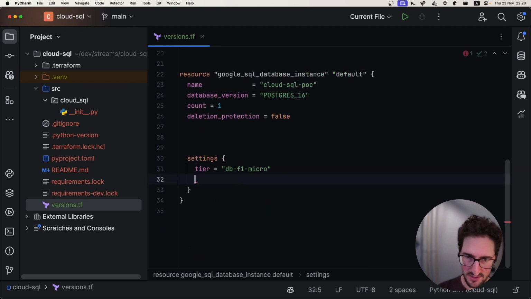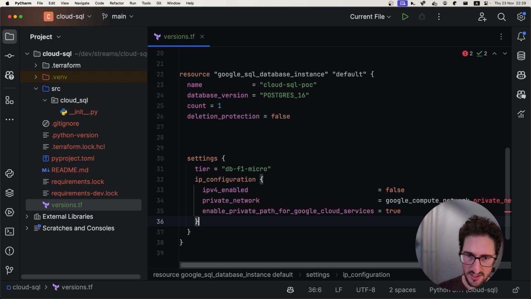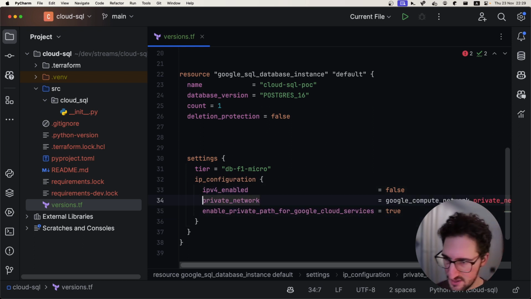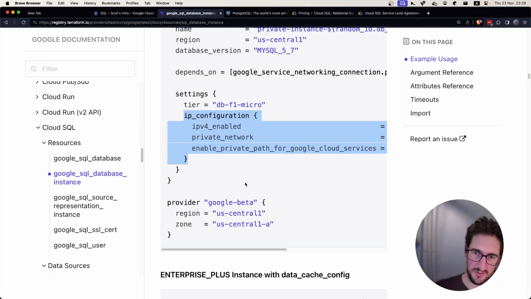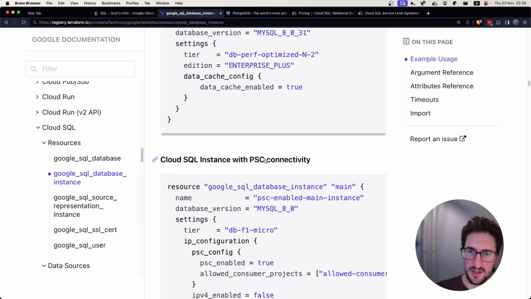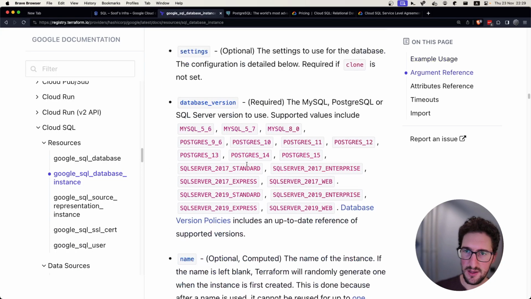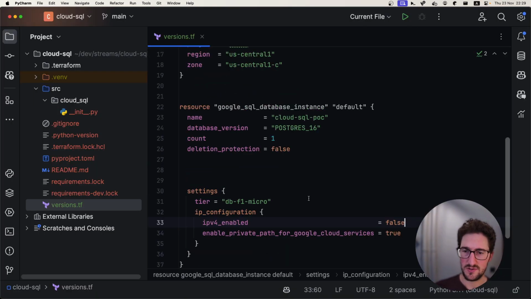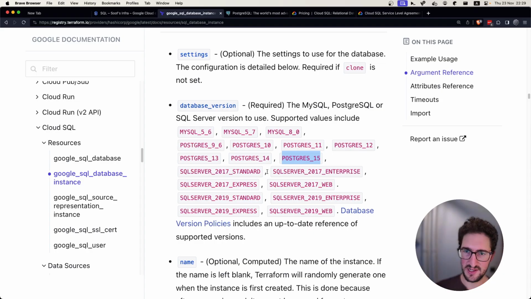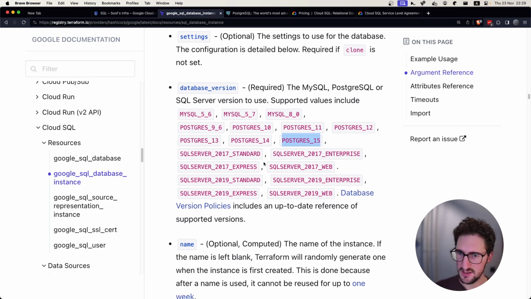So within our IP configuration, we can go for that. We don't need a private network because there isn't going to be a private network. And let's figure out. Okay, so apparently Postgres 15 is the latest one that they do support. So we're not aiming for 16, apparently. That's all right.